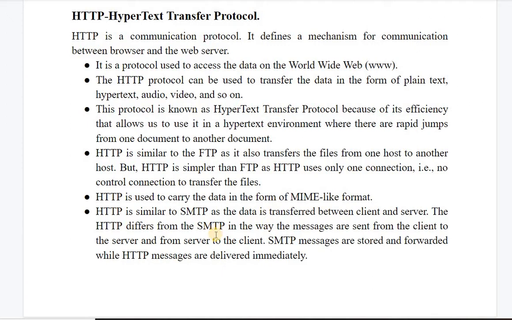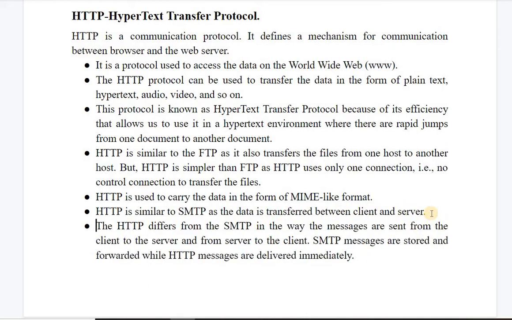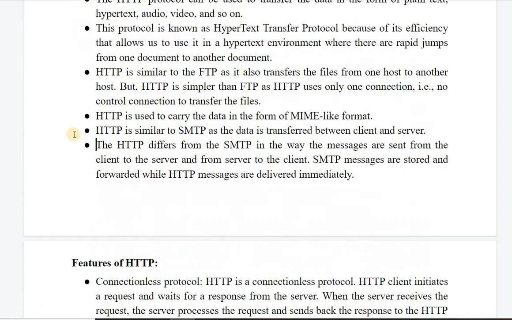HTTP is used to carry data in MIME-like formats, and HTTP is similar to SMTP as data is transferred between the client and the server. HTTP differs from SMTP in the way the messages are sent from the client to the server and from the server to the client. In SMTP messages are stored and forwarded, while HTTP messages are delivered immediately. So SMTP stores and then forwards the messages, but HTTP delivers the messages immediately.